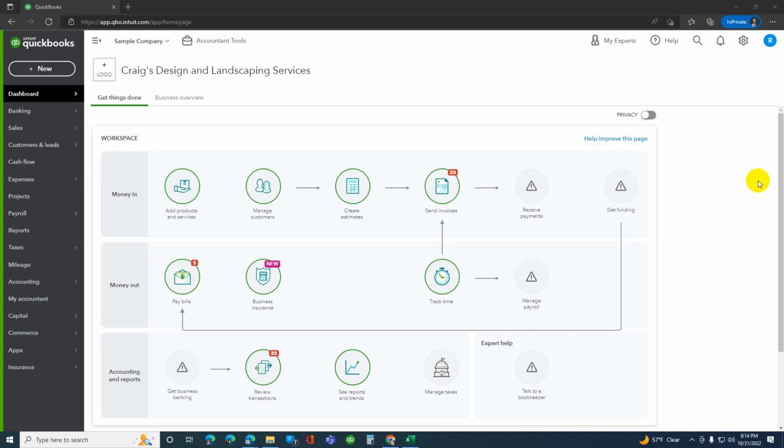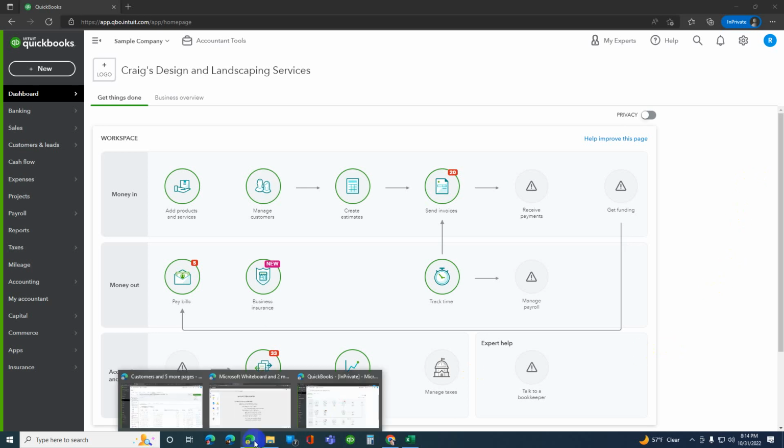Hi, my name is Jason, and today I'm going to walk you through how to create customers and projects, particularly working around not being able to use job type features that some of us were used to using in QuickBooks Desktop. So using QuickBooks Online, and I have a sample company open here.